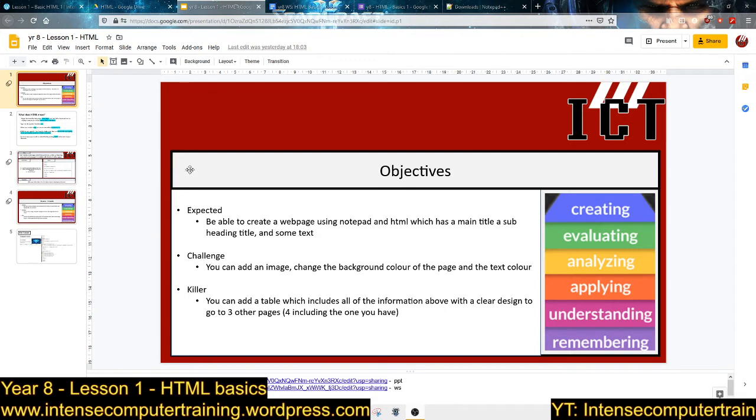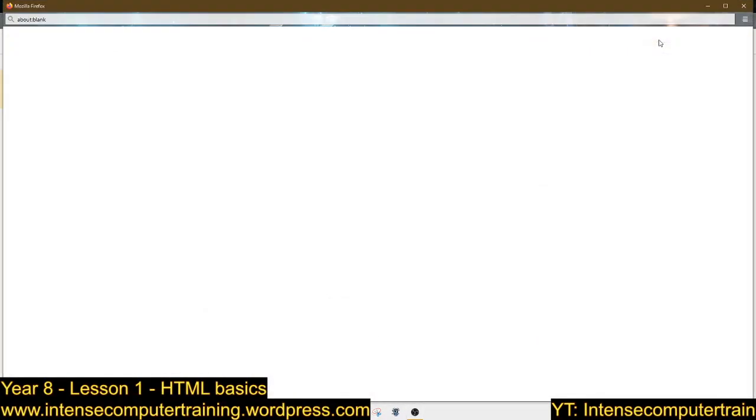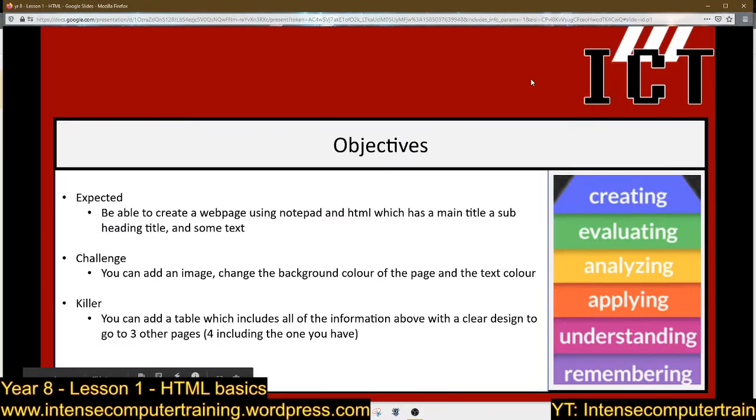So welcome to this lesson on basic HTML. If you've never done this before, I'll do my best to start you from the beginning, go through all of the points so that we have a web page by the end of it.